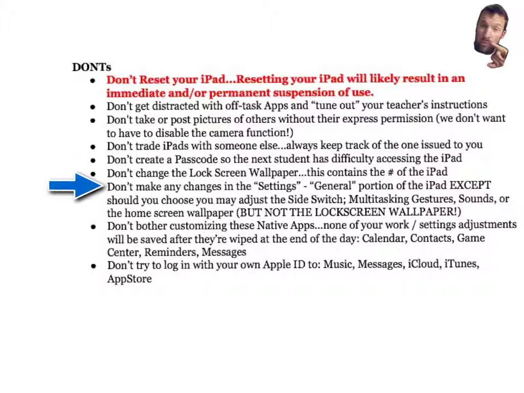Don't make any changes in the settings general portion of the iPad, except if you choose to, you can adjust the side switch, some multitasking gestures, sounds, or the home screen wallpaper, but not the lock screen wallpaper.